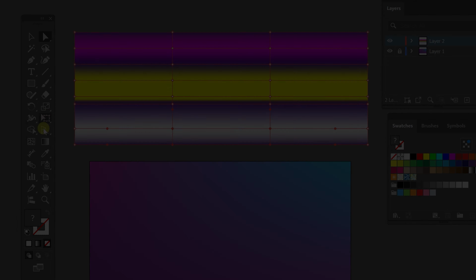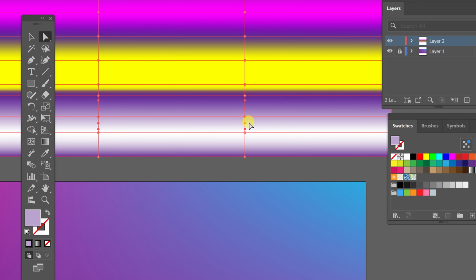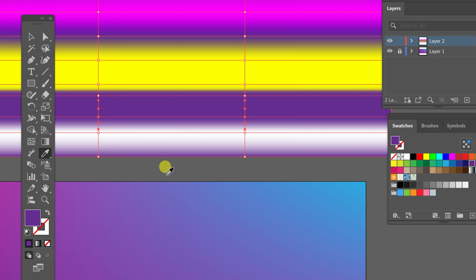Add new intersections. Select the Mesh tool and click on the shape. This allows you to introduce new color strips. Use the eyedropper tool to pick colors from other areas. If the color doesn't apply, hold Shift while clicking.